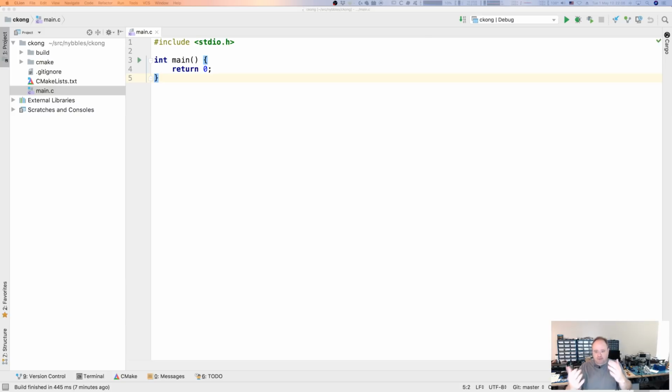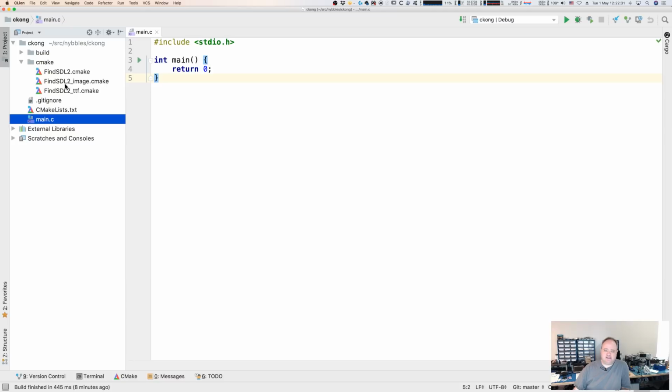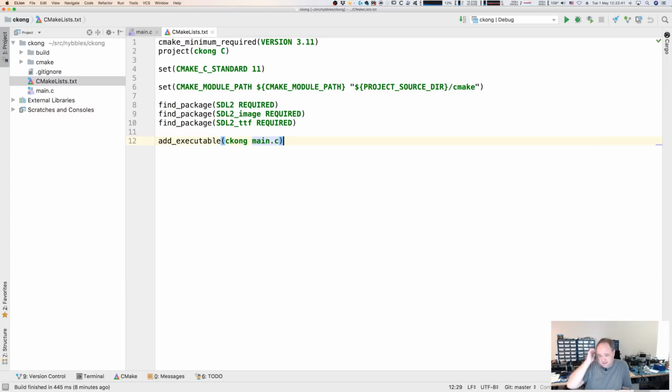And I'm literally starting from main return 0. That's it. The only other pre-work I've done is I created my CMake project. I created the GitHub repository for CKong. CLion created the main.c file and the CMakeLists.txt, and it created the build directory. I copied these find files for SDL2 from Ryu. So they're just copied in here. And then in my CMakeLists file, I just added a couple things.